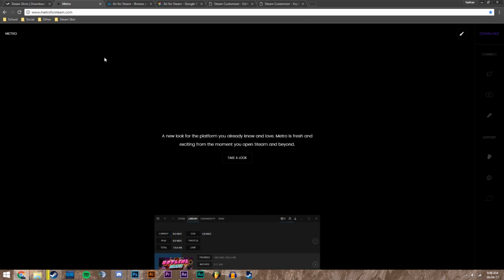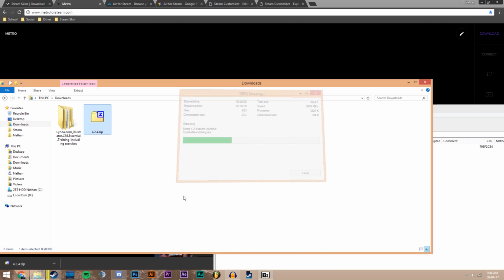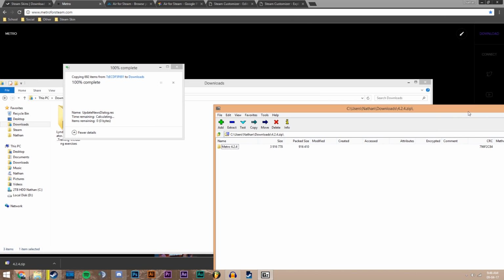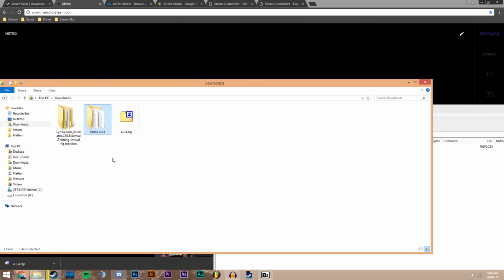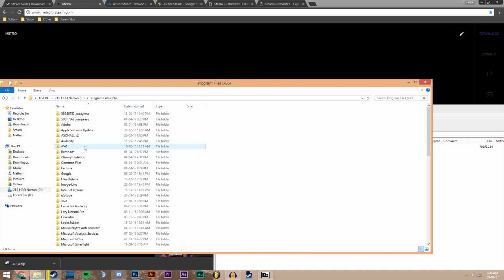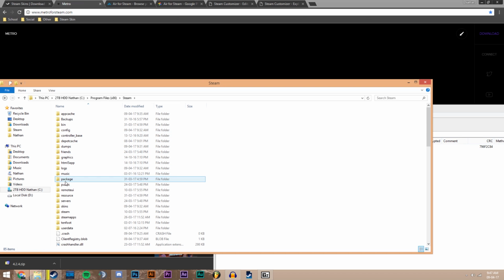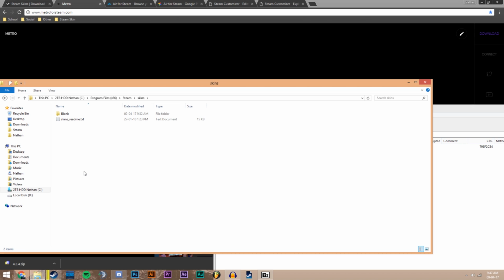So I'm going to install Metro for Steam because that's the one I like the best. So I'm going to go to this download link and then wait for it to download. So now that it's downloaded, what we're going to do is extract it from that folder. So now it's extracted to Metro 424. And what I'm going to do is navigate to our Steam directory. So copy this folder and then navigate to your Steam directory. It's usually under Program Files x86, and then scroll down to Steam, and then scroll down to skins, and then paste it in.